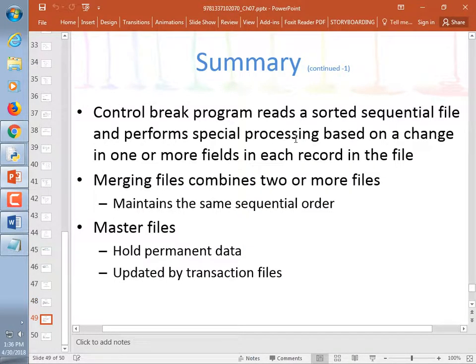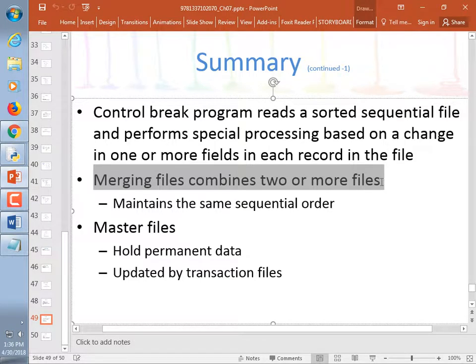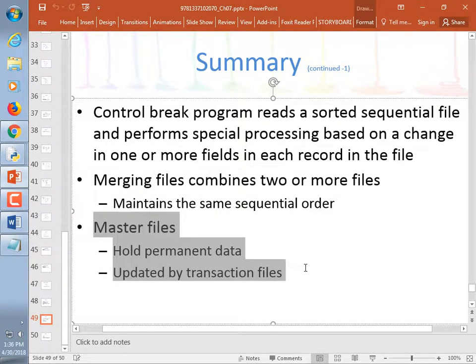So what is a control break program? It reads a sorted sequential file and performs special processing based on a change in one or more fields. Just like every time the department number changes, we do something different. Merging files combine two or more files, maintaining the same sequential order. The master file is something that holds the permanent data, and then you have a transaction file which updates the master file.